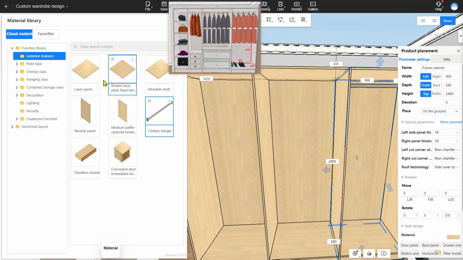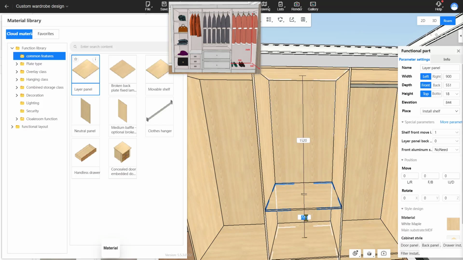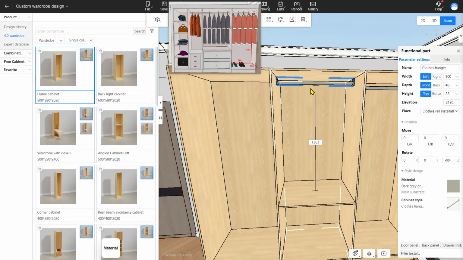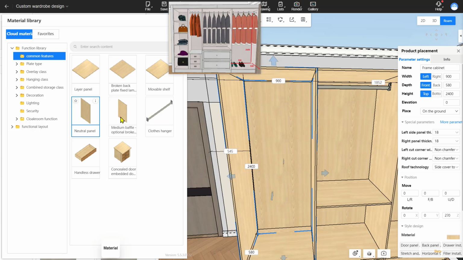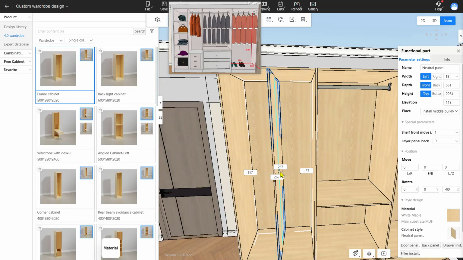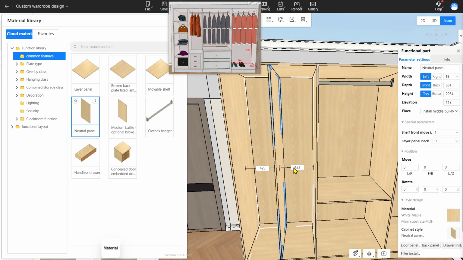Next, we need to place the layer panel inside. Input the value to change the place for the drawers like 800. Another clothes hanger, 50, and input it here. And for here we need to place the natural part, and when this blue light shows out, it means this panel has divided the space evenly. And you can see 423, 423.